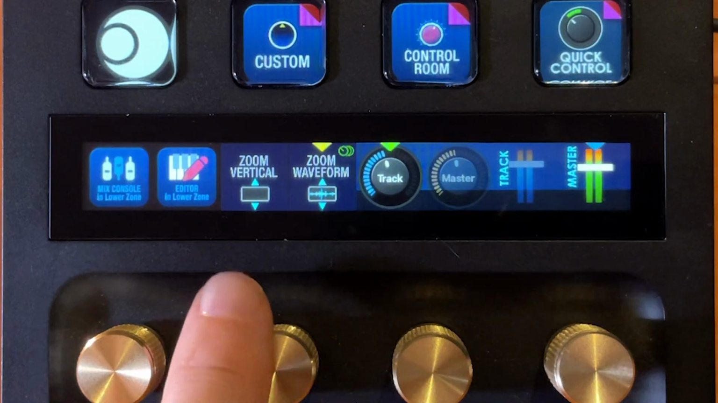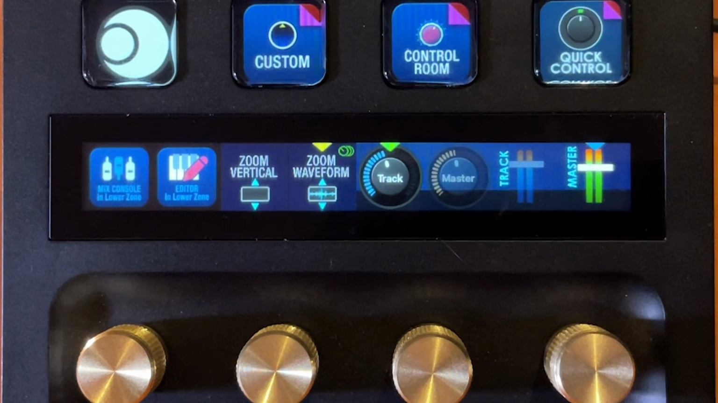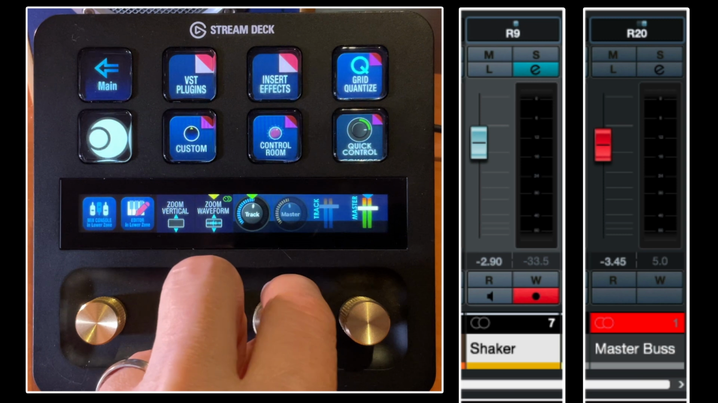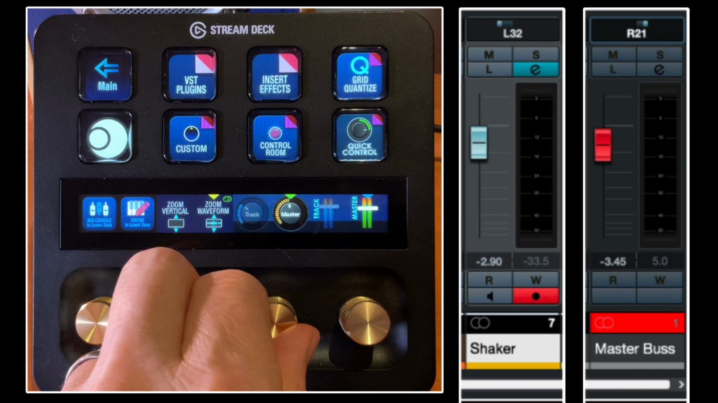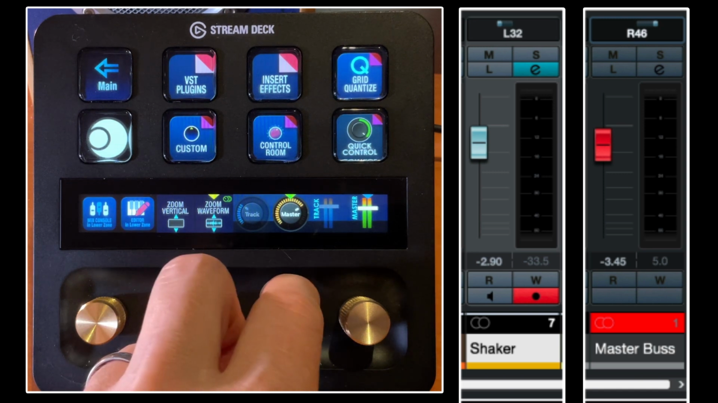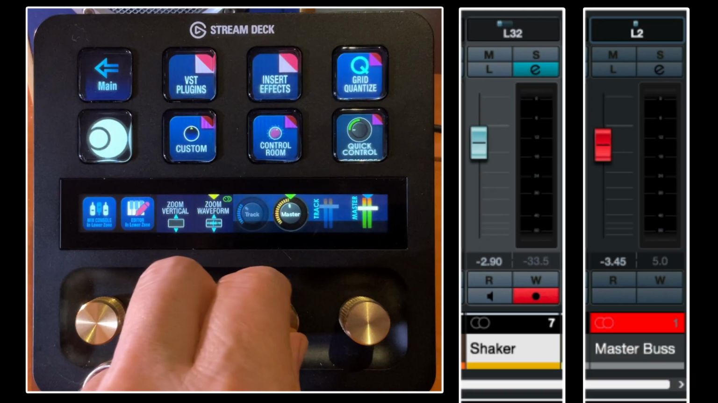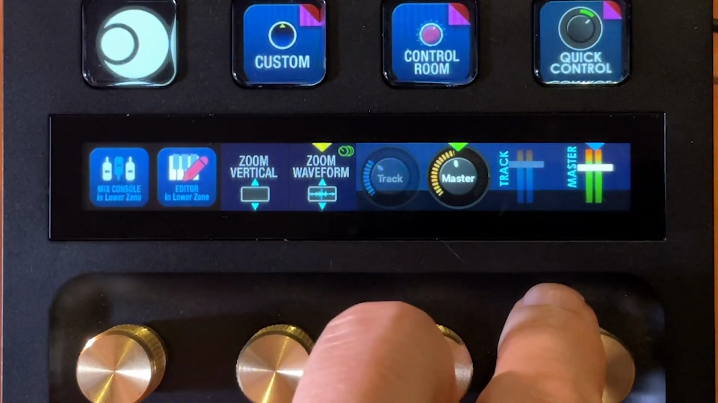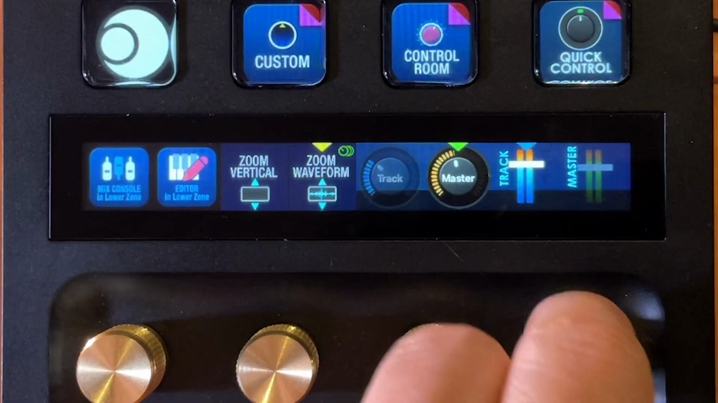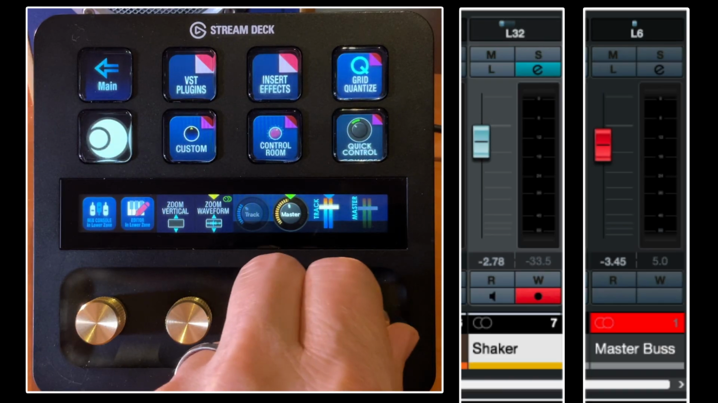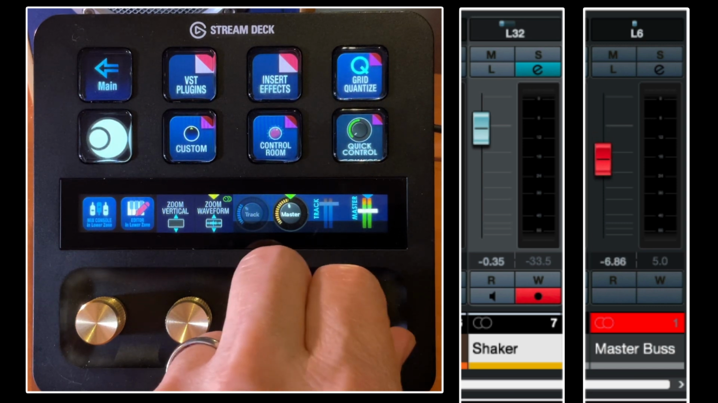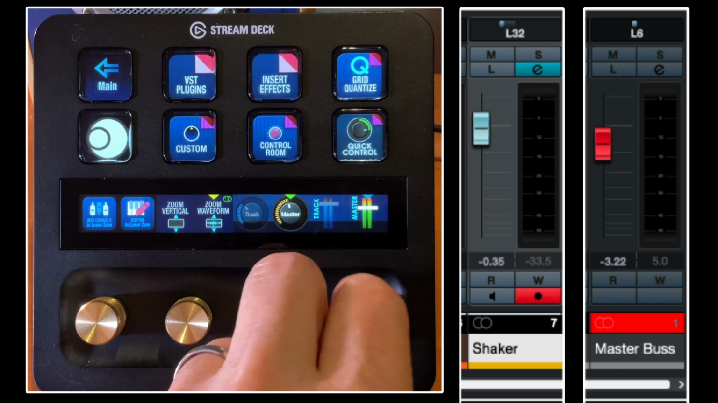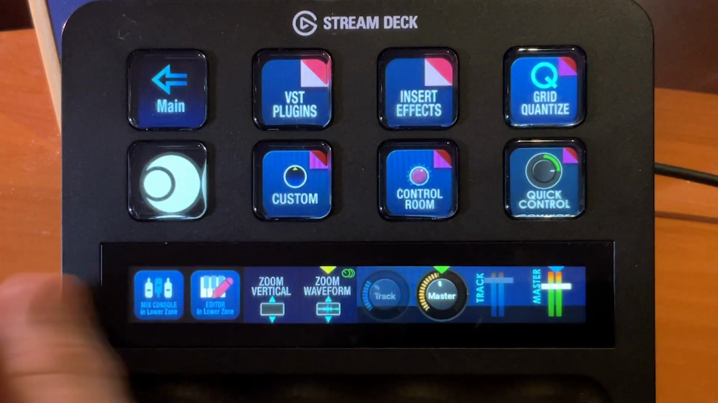The zoom dial stack is the same as in page 1. Now on dial 3 here, we have controls allowing us to control the panning of the currently selected track. Clicking on the right side allows us to control the panning of the master. So now we control the master here. And on dial number 4, this gives us track fader control. Currently selected track, we can control that, and clicking once on the right side allows us to control the track fader for the master. So let's go back to page 1.